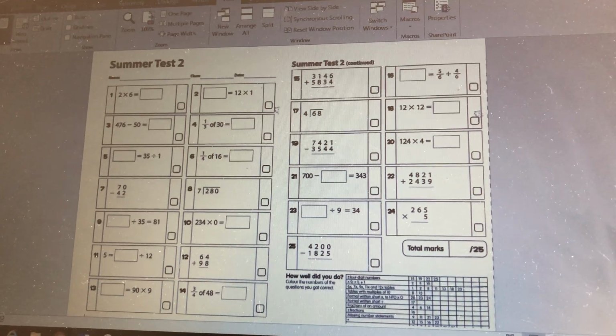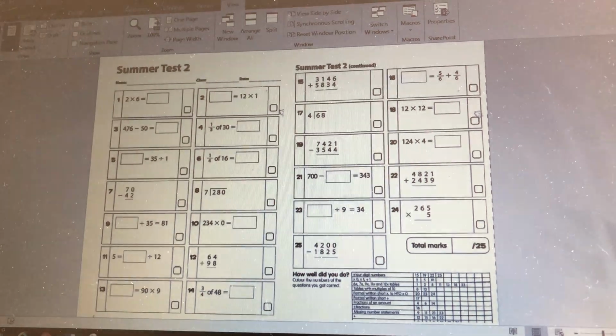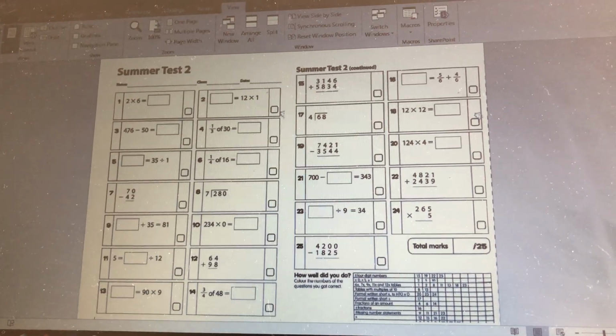Today you're going to do Arithmetic Test 2. I would allow yourself 30 minutes to do this test, so when you're ready just pause the film and you might want to set a timer.